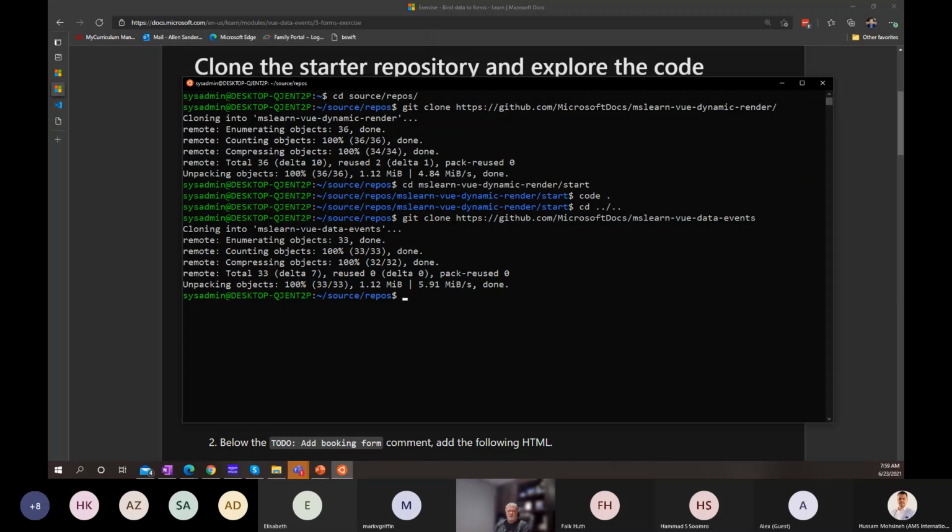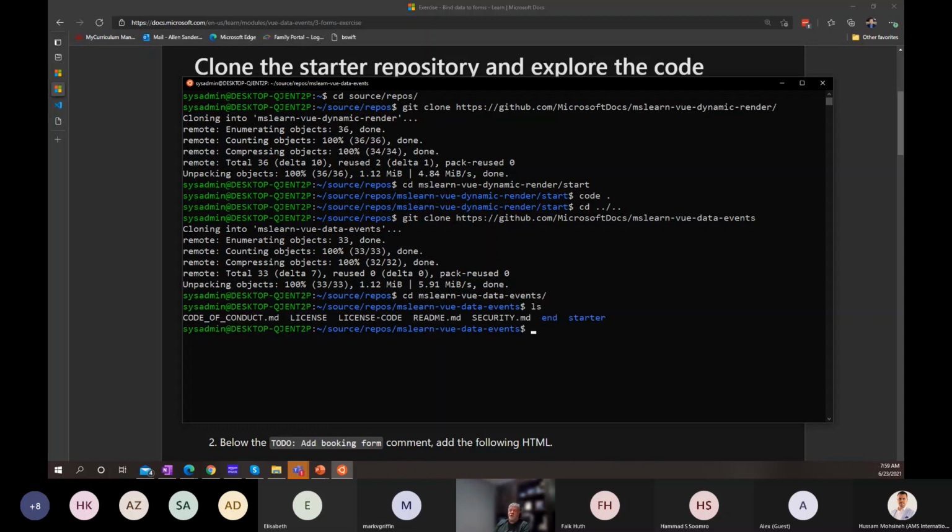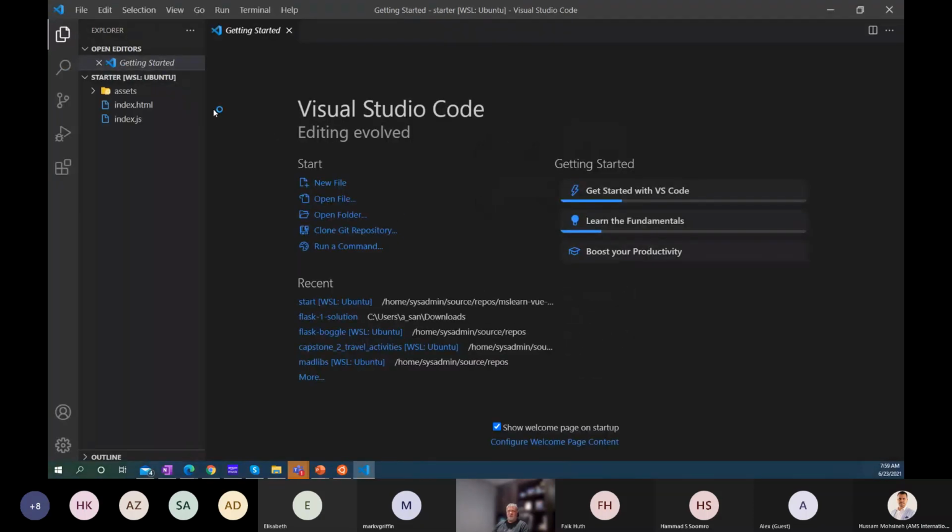All right, so I'm now going to change to the MS Learn data events folder. The MS Learn module says that you're going to change directory to start, but there is no start. That's a typo, so we actually need to change to starter. And I'm going to do code dot to open up VS Code again.